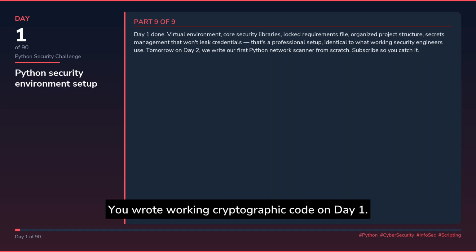What just happened? Fernet used AES-128 in CBC mode with PKCS7 padding to encrypt your message, then HMAC-SHA-256 to authenticate it. That's authenticated encryption, the same standard used in production applications. You didn't write a toy. You wrote working cryptographic code on day 1.